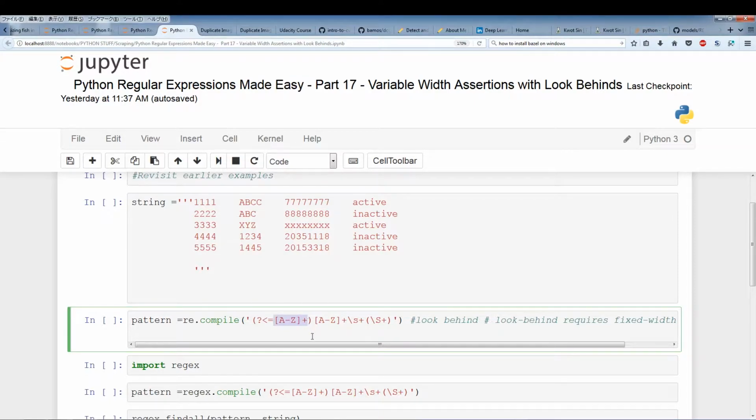The problem with lookarounds is that you can't really use quantifiers. Well, not lookarounds, but look behinds. Look aheads are okay, but when it comes to look behinds, we have a problem. In look behinds, you cannot use what is called a variable width assertion. So in this case, I've put this plus, which is essentially saying one or more of A to Z.